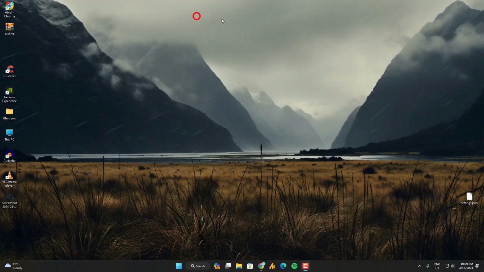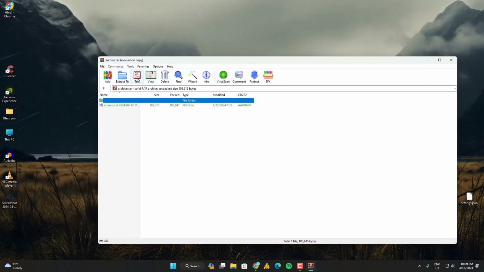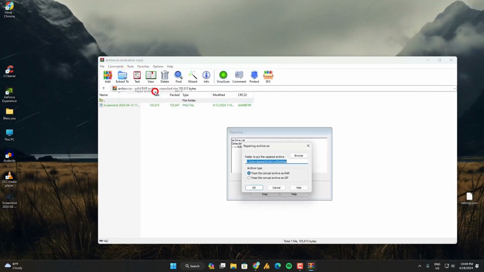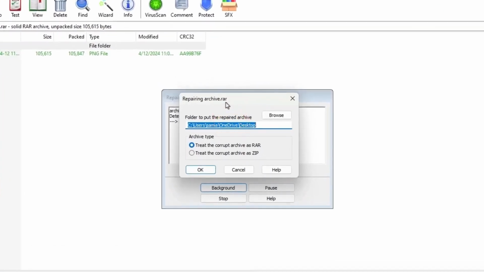First of all, you need to repair your archive file. Just double tap on it once it pops up. Simply, you need to go ahead into the tool and then repair archive. Now, once you click on that, there are two options. Treat the encrypted archive as RAR format. And the second one is zip.